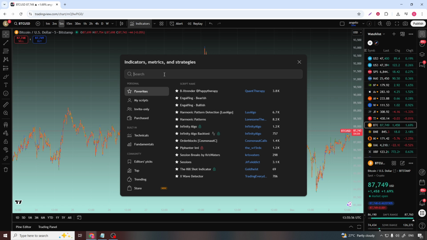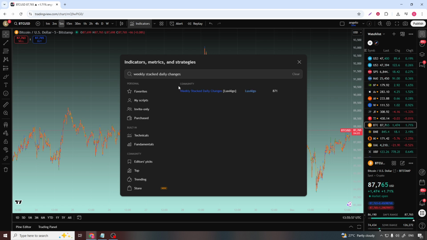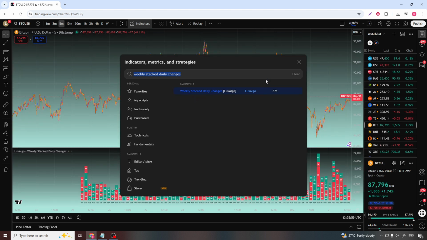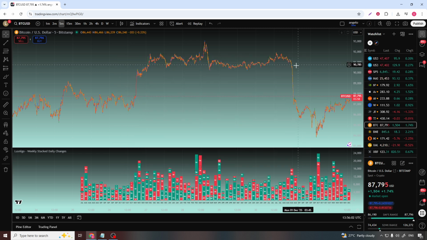Give it a second and TradingView should show you matching indicators. You're looking for the one that's specifically named weekly stacked daily changes, or something very close to that. When you see it in the list, simply click on it once. TradingView will automatically add it to your chart. You should now see the indicator applied, usually either at the bottom of your chart in a separate panel or overlaying the price chart, depending on how it's designed.